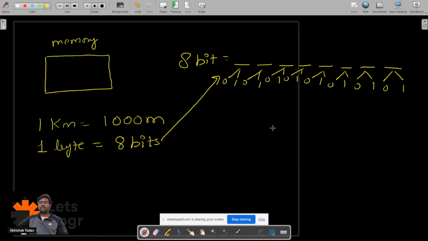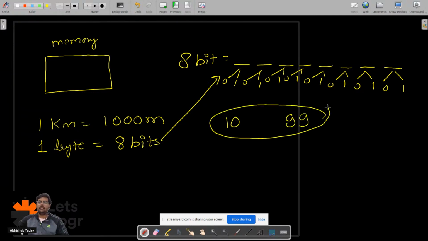So if I ask you one question: you have to store, like, I have 10 and I have 99. Can you tell me how many numbers I can store here? What is the total number of values in this range, including both ends? If you have to enter a 2-digit number in the range from 10 to 99.